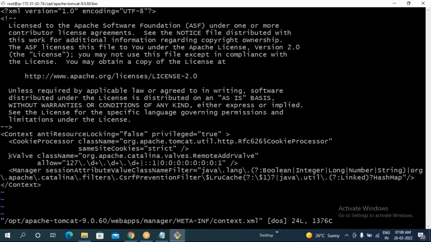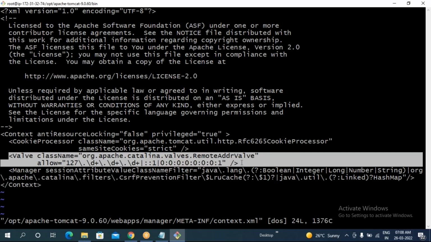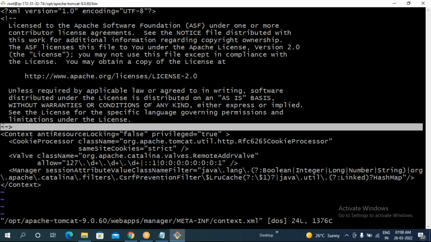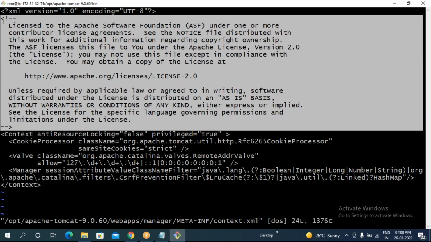Is it commented or not commented? It is not commented now. Now how to comment this one? How to comment? You know, right? If you write this symbol or this symbol, this is the comment starting point, the ending point, right?